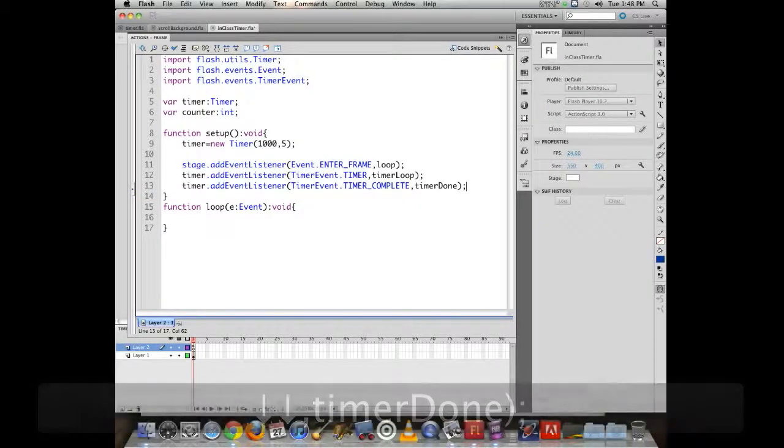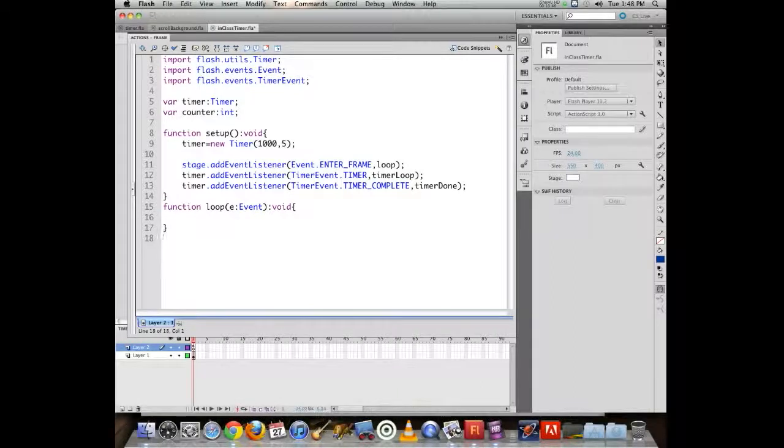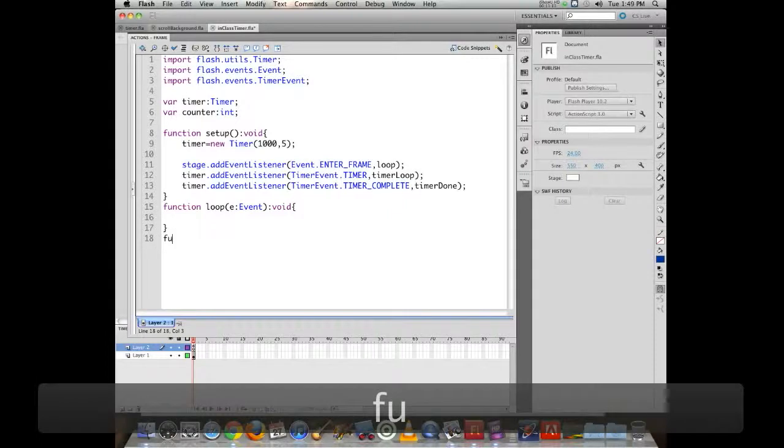And of course, you can always name your functions as you see fit. Some programmers like to name their functions after the particular event that they're listening for. So the enter frame function would be called enter frame. My timer function would just be called timer. But I'd have to modify that a little bit because my instance is called timer. Timer complete would be the name of that function. So I mean, you can do that. I'm just not a big fan of that style of coding.